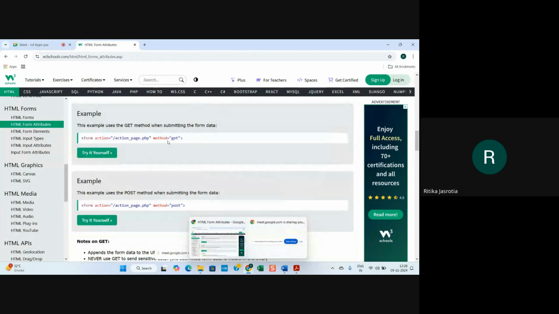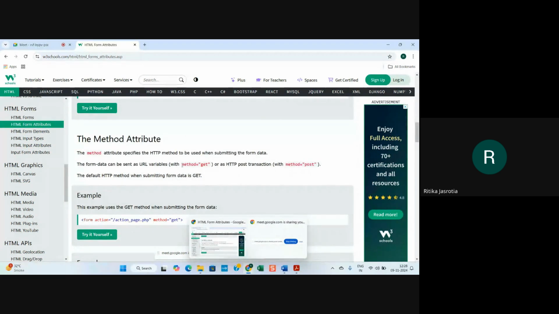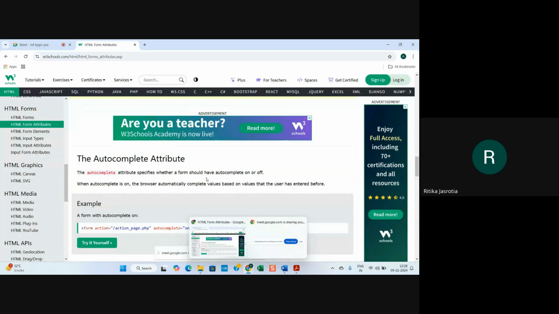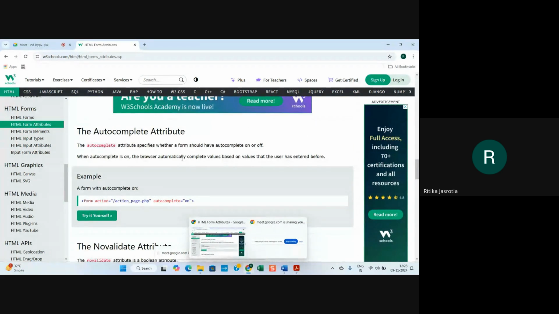If you have sensitive data, send it by post, not by get, right? So the method attribute has two values, get and post. Use post mostly, and don't use get if you don't want to show your data in the URL.